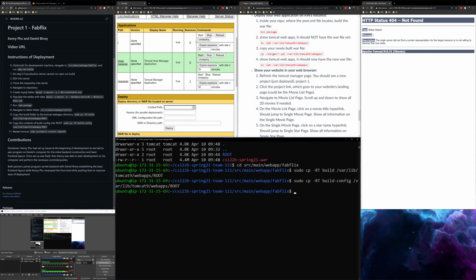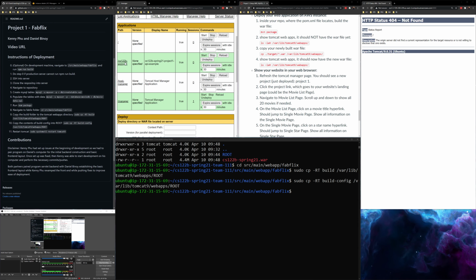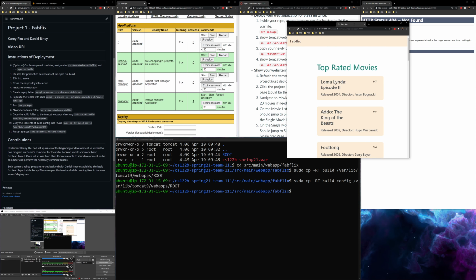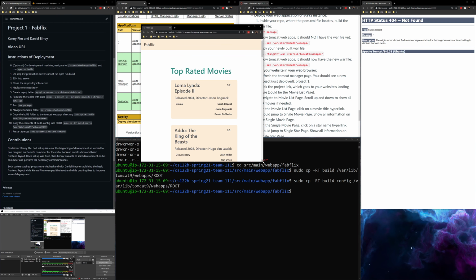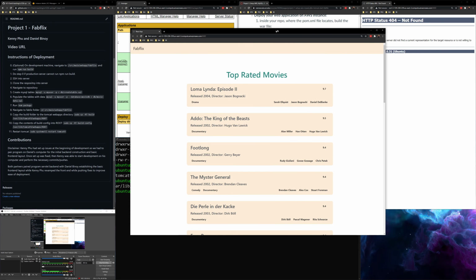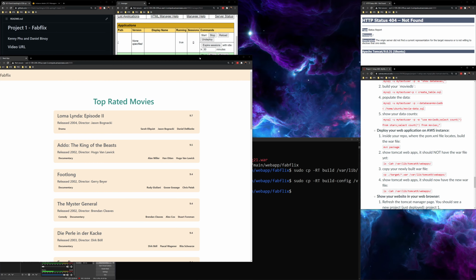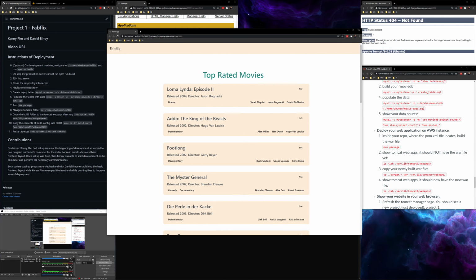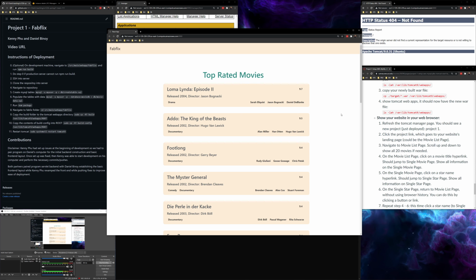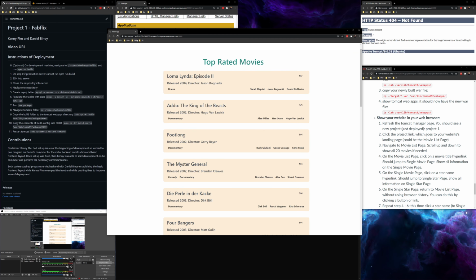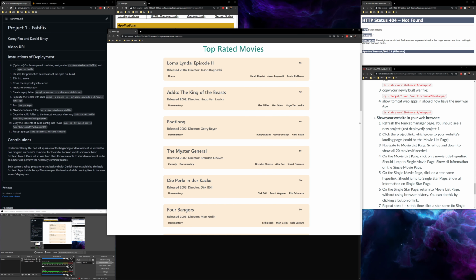Okay, now if I refresh the Tomcat Manager, you'll see that we have this, our API endpoint, and then this is our web application. It's running just at slash, right? So if I open that up, you'll see that we have the top rated movies. I'll just make this a little bit bigger. I'll move this to the side over here. Okay. So let's see. This is our link. You can see it's actually hosted at our website.